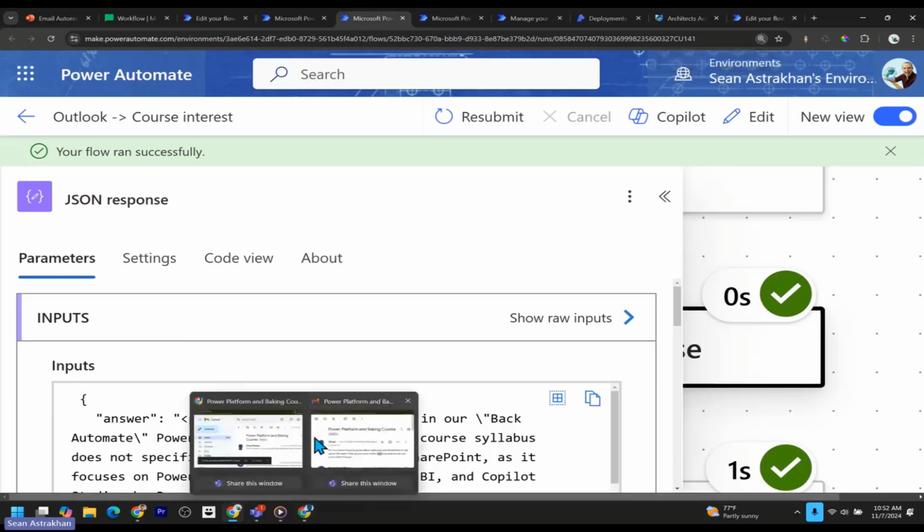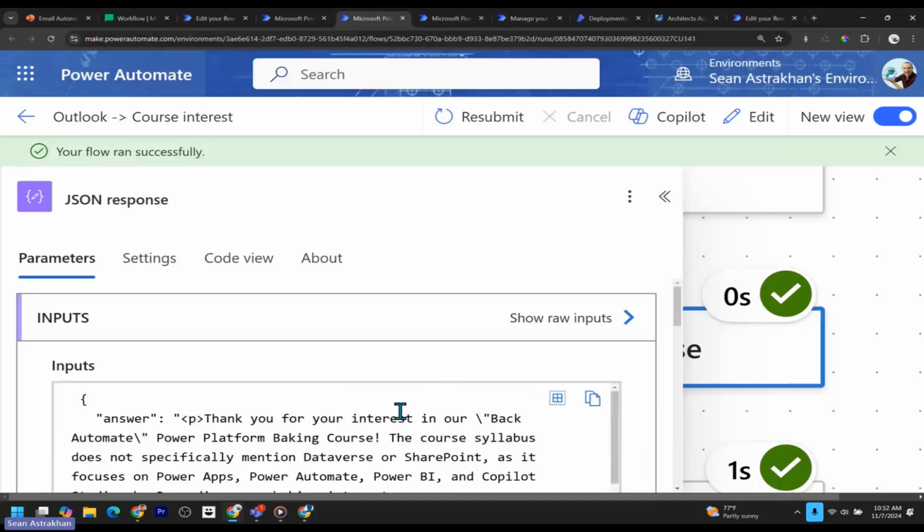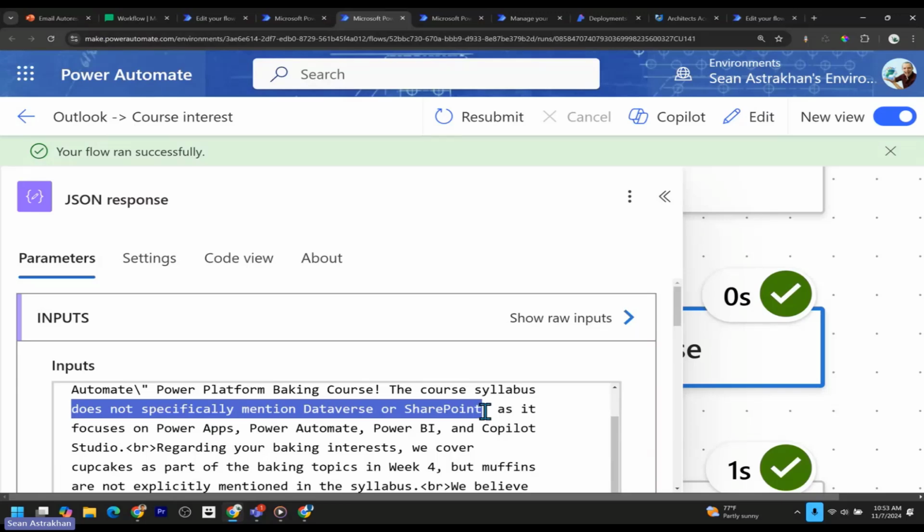Let's compare. We sent, "Hi, I'm curious about your blah, blah, blah." And we put, "Thank you for your interest in our baking course. The course syllabus does not specifically mention Dataverse or SharePoint." So now this person might be thinking there's a human involved. We're not trying to trick them, and we'll get to that in a second. But right now it is answering their question. It is taking into account what they're asking us.